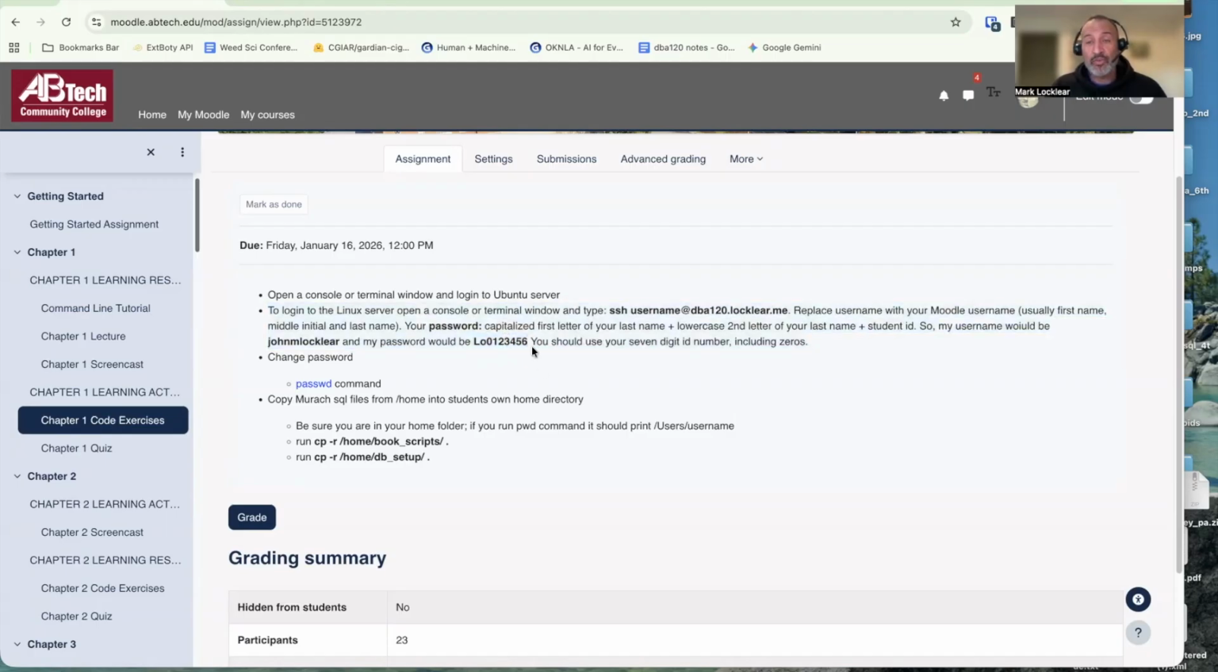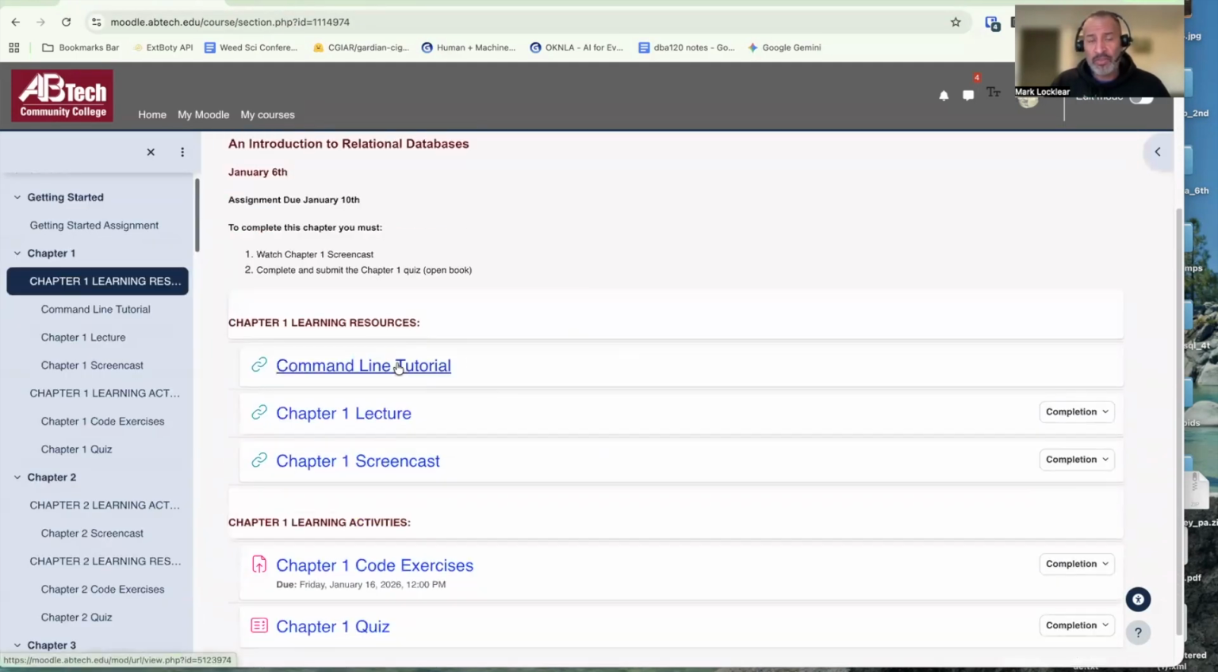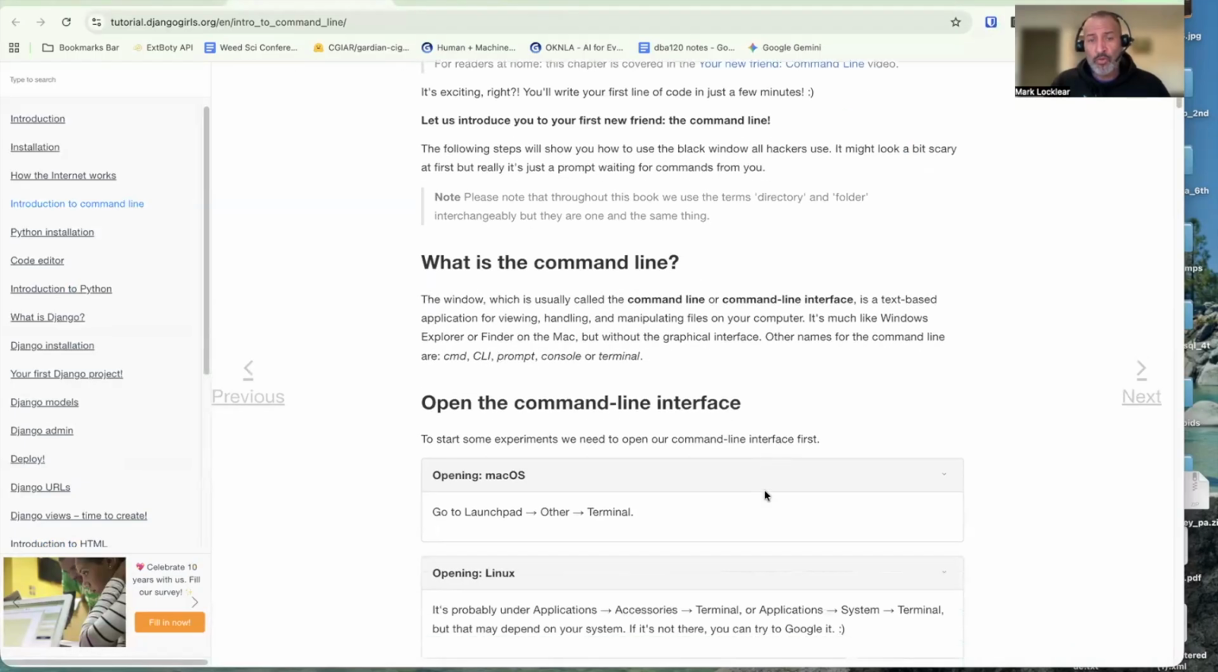And so your assignment this first week is just to get logged into the server. Again, use that default password, and then you'll want to change that password using the passwd command in Linux. I have a command line tutorial, a link to that under the learning resources here in chapter 1. Check that out. Again, if you've never used command line before, this very well is going to be very new for you.